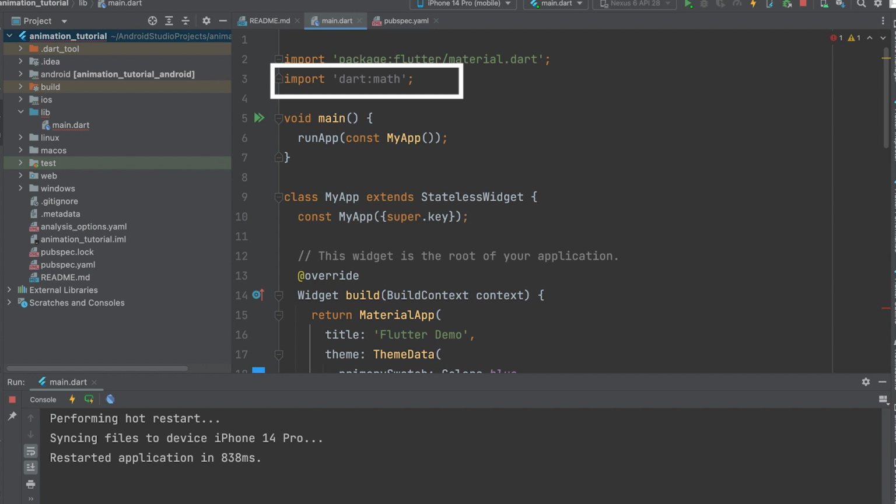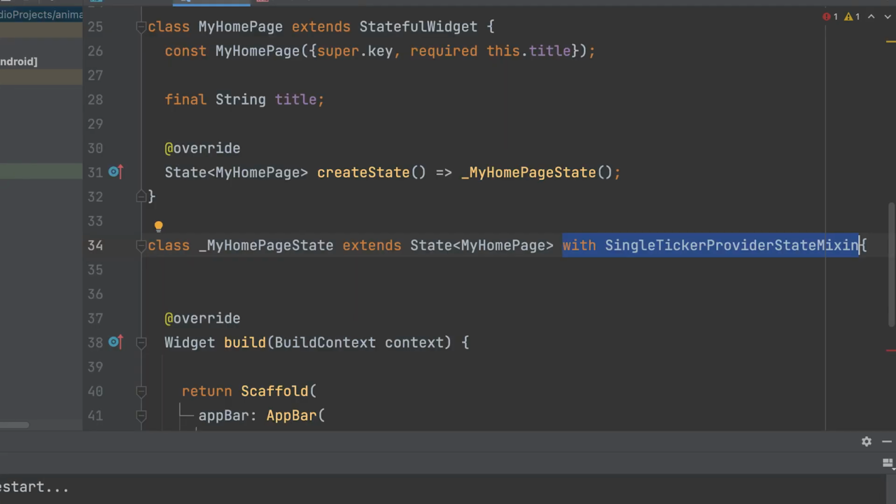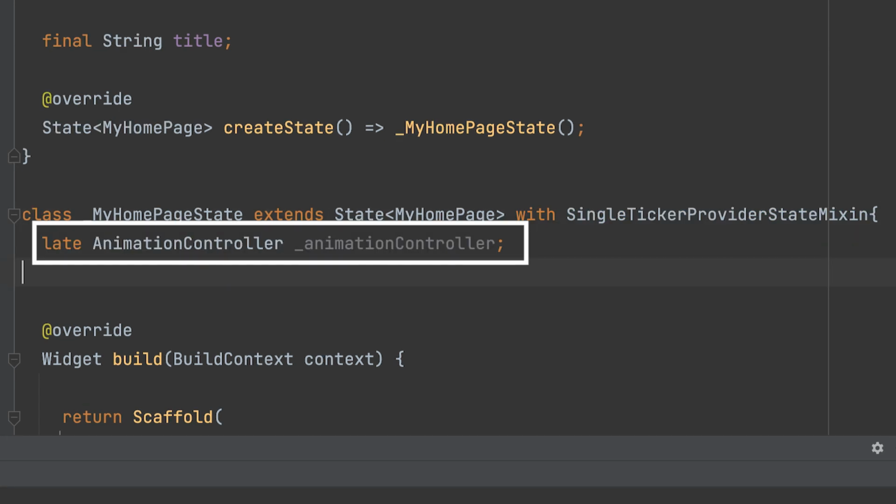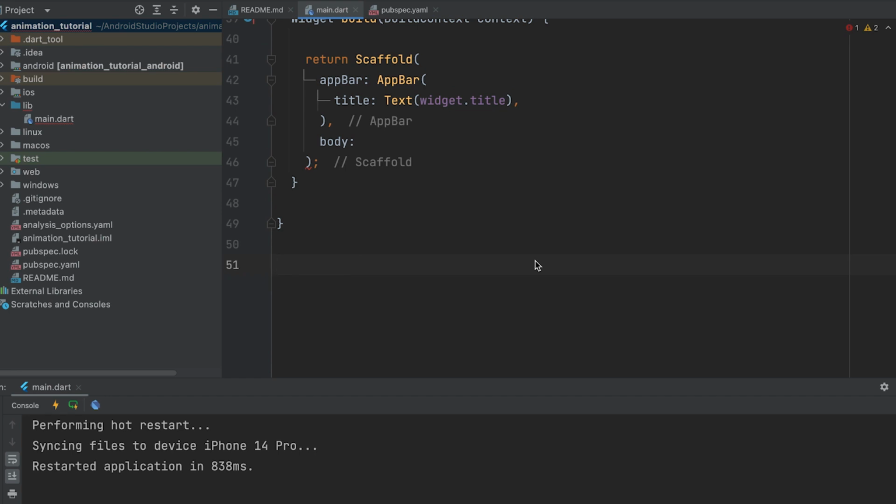Create a new project and import Dart Math. Use the SingleTickerProviderStateMixin in the widget. Declare an animation controller variable. Then create a class named Ball.